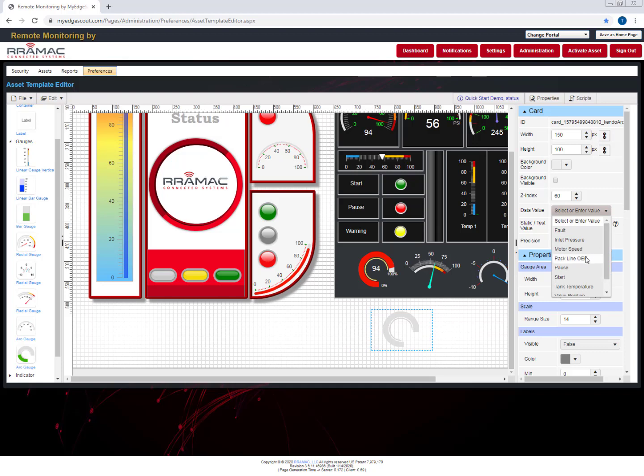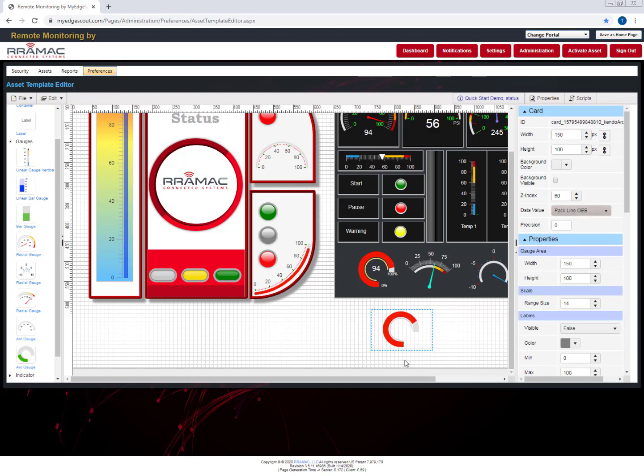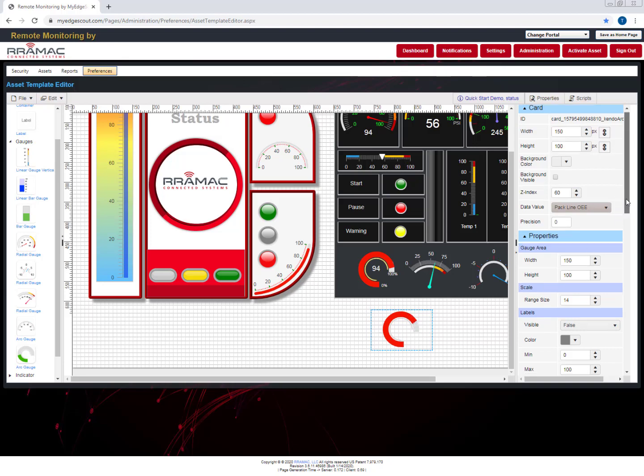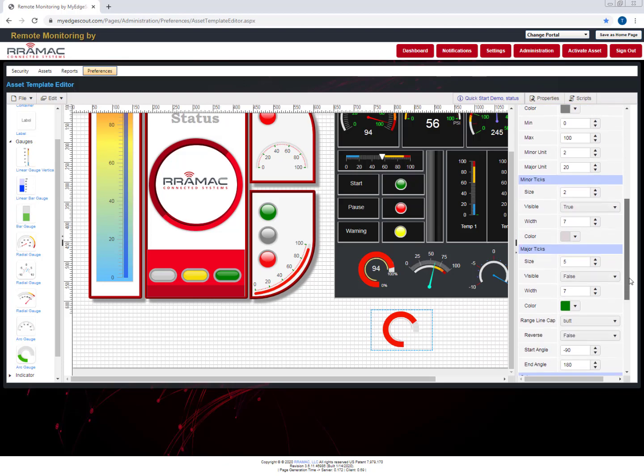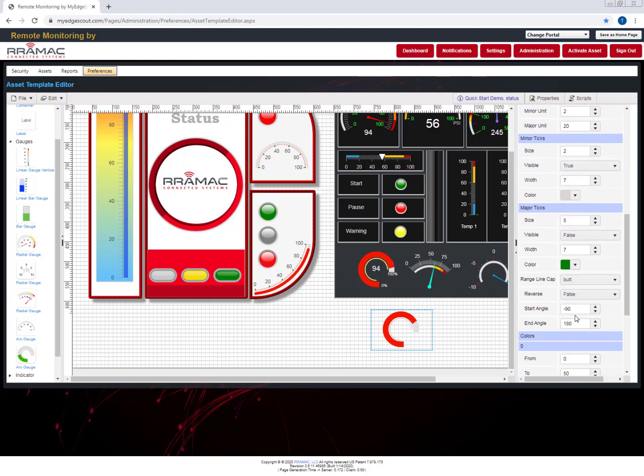I'm going to set this to a pack line OEE. We do overall equipment effectiveness, including downtime for many of our customers. So if I make this an OEE display, I typically like to make that a full circle. So by default it goes from -90 to +180. I'm going to have it go all the way around and end up at the bottom at 270 degrees.